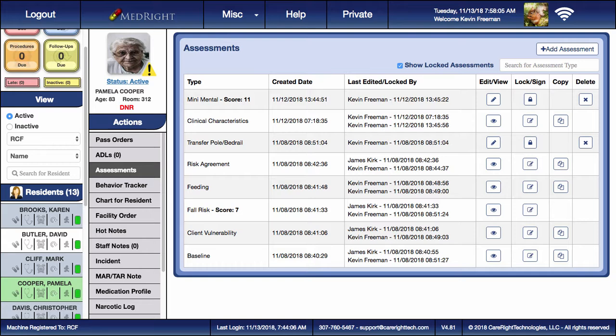For all assessments shown, the table shows the type of assessment, the date and time the assessment was created, the staff member who last edited the assessment, as well as the date and time they did so, and for locked assessments, just underneath that is the staff member who locked the assessment, as well as the date and time they did so. Also available are the action icons. The table of assessments can be searched by assessment type.